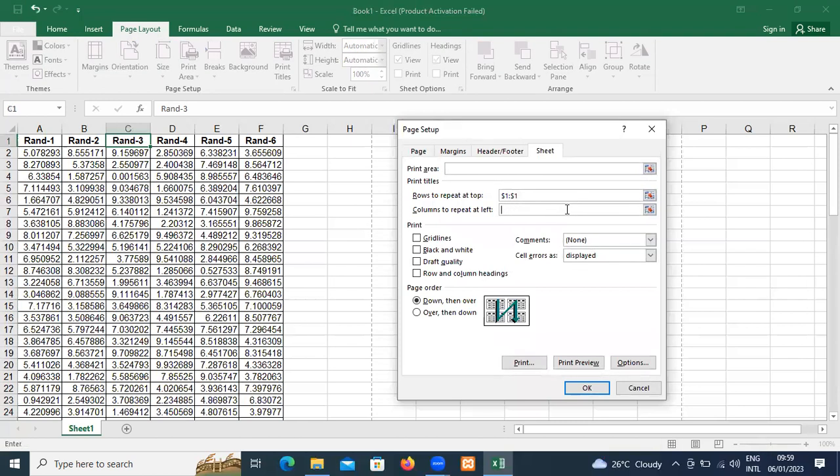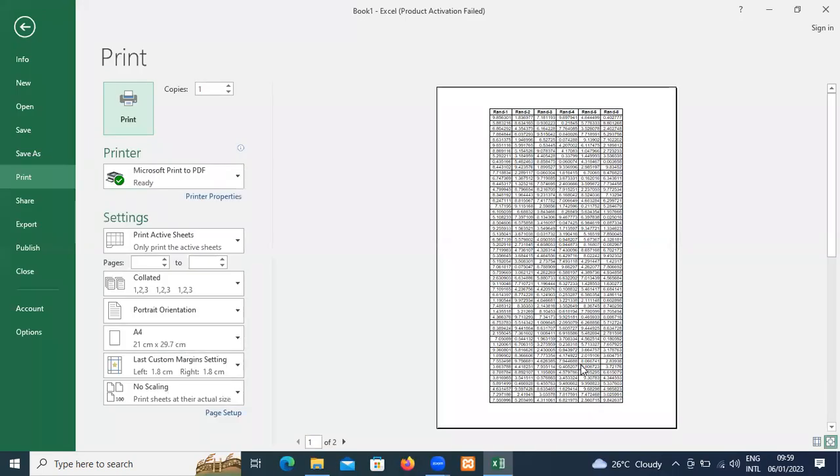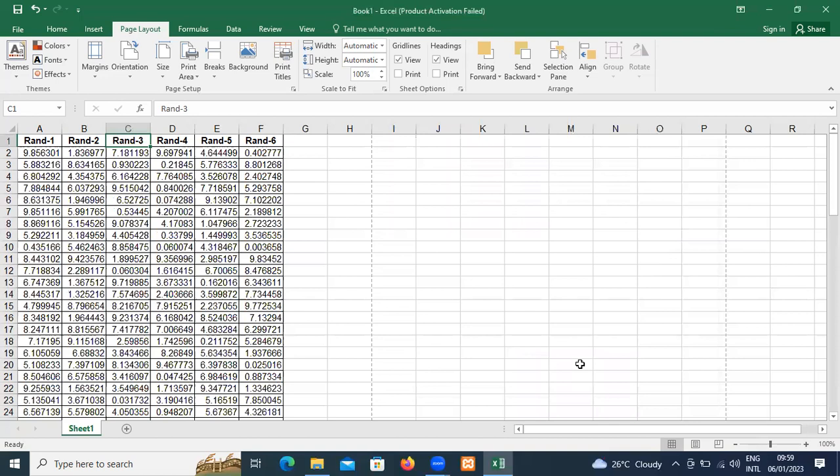Okay, then I remove this column. Normally we do not print the column on every row, whereas each new page gets a caption. First row is repeated in each new page.